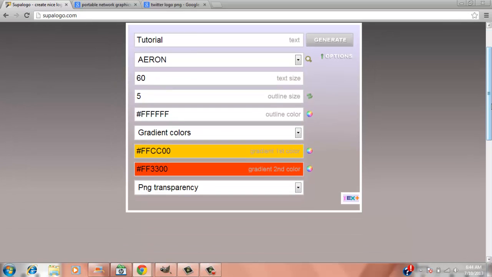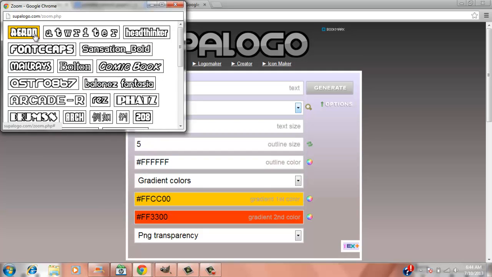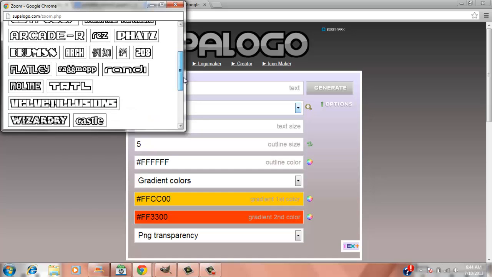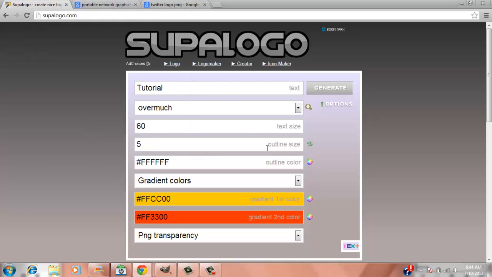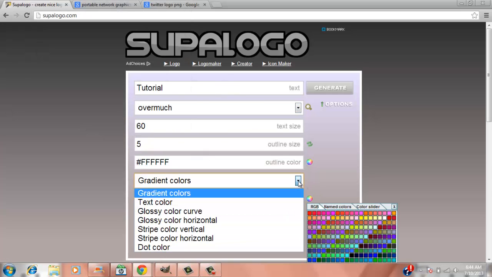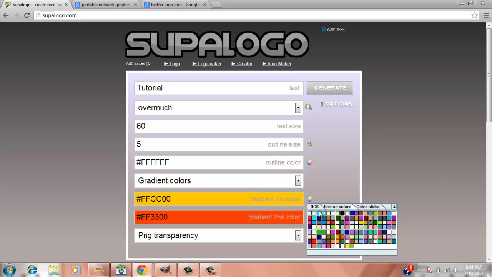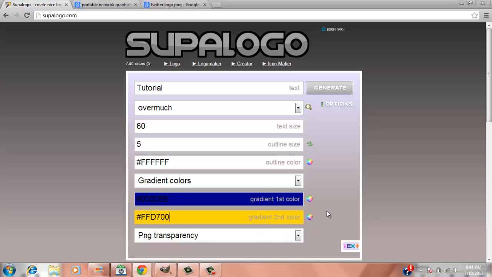Super Logo is a nice, easy site where you can get yourself a logo. So here we are. These are different texts you can have in Super Logo. It's pretty good. Right now I'm gonna use this one to show you guys what it is. So now you can change the colors over here. Use gradient colors, all that stuff. I'm going for simple dark blue. I'm gonna go for gold, dark blue and gold.